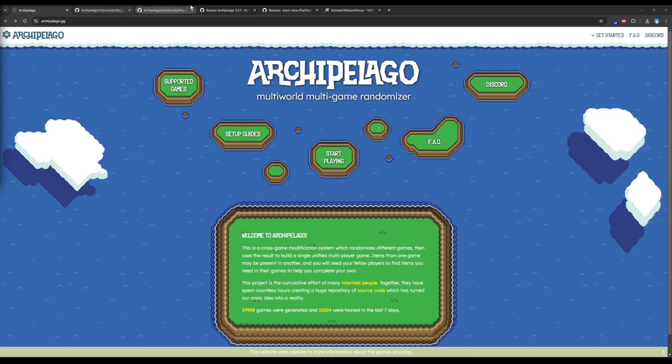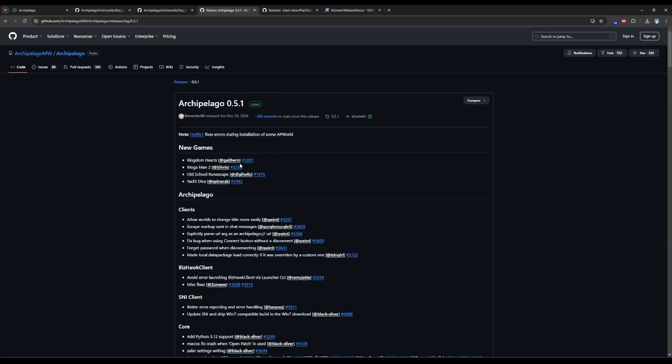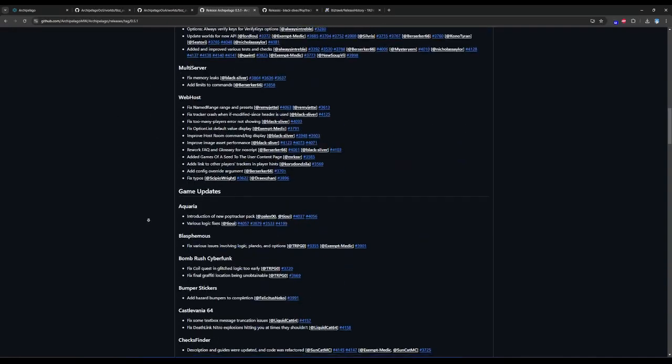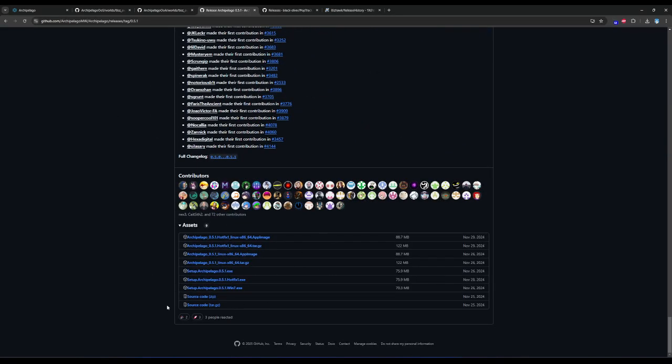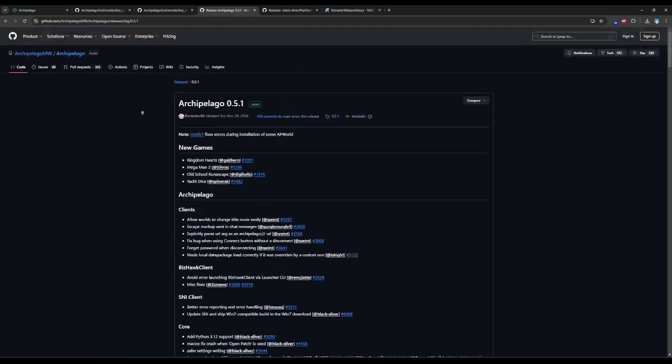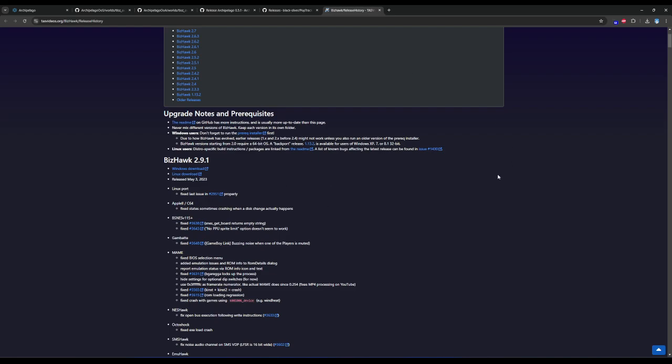The first thing you're going to need is Archipelago. That's pretty self-explanatory. You want to get the latest version, Archipelago 0.5.1, and then go all the way to the bottom and download the version that works on your system. You're also going to want an emulator. You're going to want BizHawk. Make sure to download version 2.9.1. If you are on Windows, make sure you do the prerequisite as well.